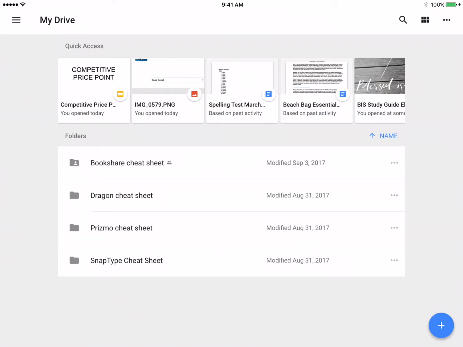The Command Center at this time is split into two sections, one for quick access and one for folders. Quick access are documents you have recently opened or edited. Google wants you to be able to access those folders with the least amount of navigation, so that's why they show up at the top. The folders are organized in a list format, but I can change that in a second. First, let's take a look at the toolbar in the top right corner.